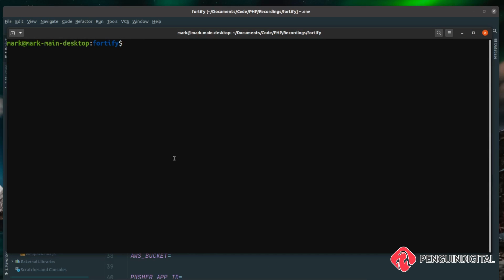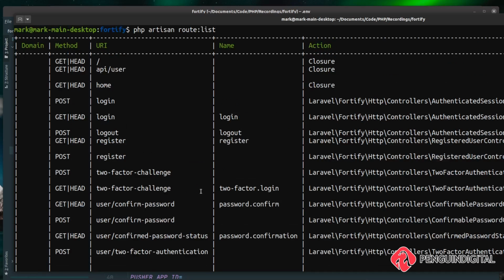Now let's just come over to the root of our project and do a php artisan route:list. We can see here in our routes, we don't actually have any password reset routes that we can route to. And this is because we've not enabled that feature yet. Well, in fact, in one of the earlier videos, we actually disabled that feature because we weren't using it at the time. So let's re-enable that.